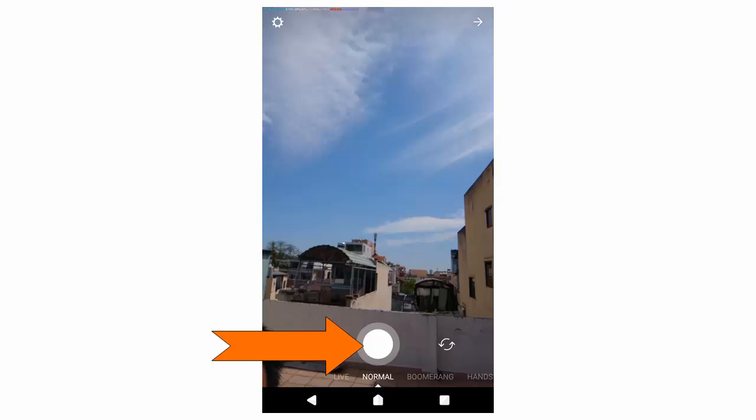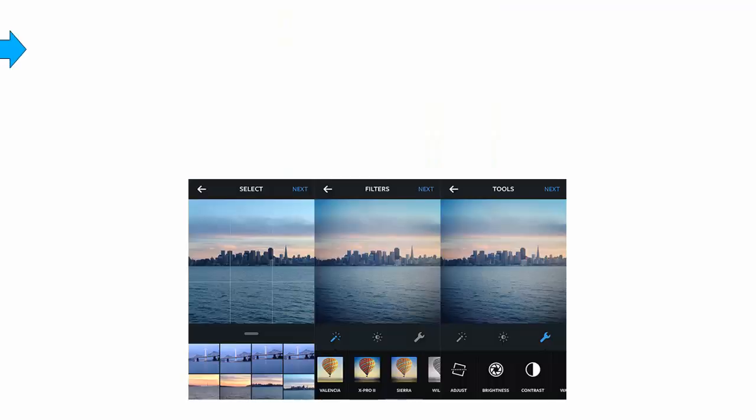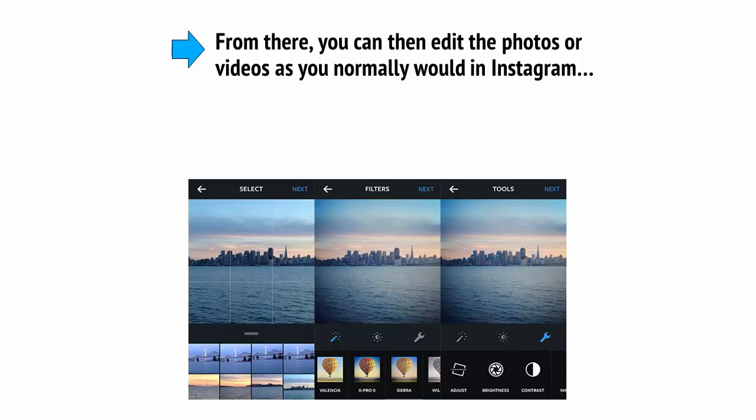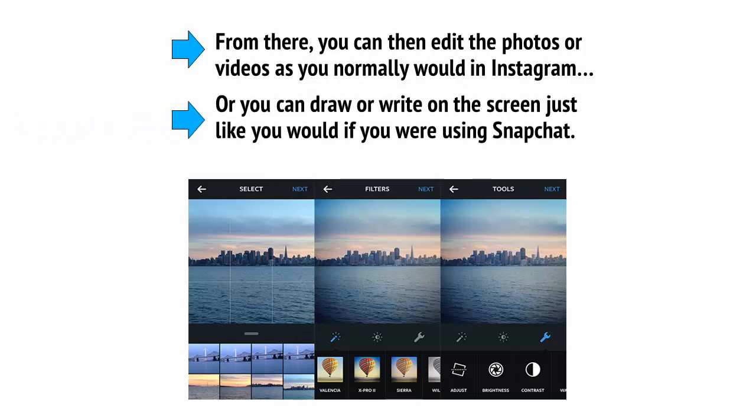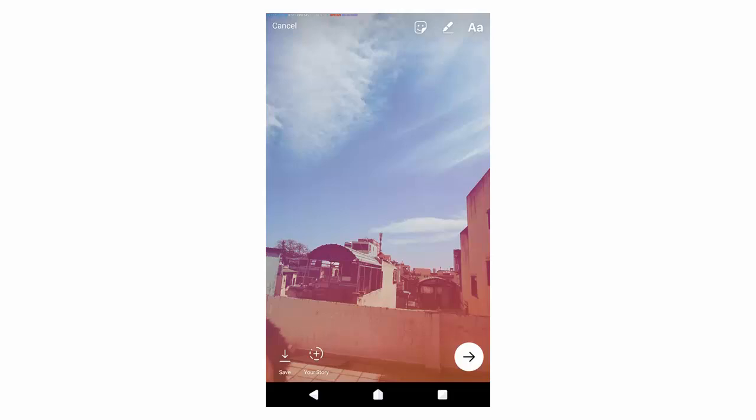Now tap the circle found at the bottom of the screen in order to take a photo, or you can tap and hold if you want to record a video. From there, you can then edit the photos or videos as you normally would in Instagram, or you can draw or write on the screen just like you would if you were using Snapchat, and there are a lot of similarities here, in fact. To add filters, you simply swipe across it and there will be 7 to pick from. Less than usual, although we suspect more are on the way.